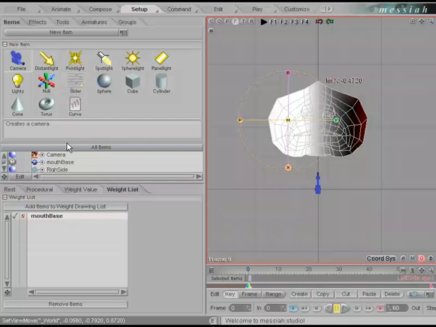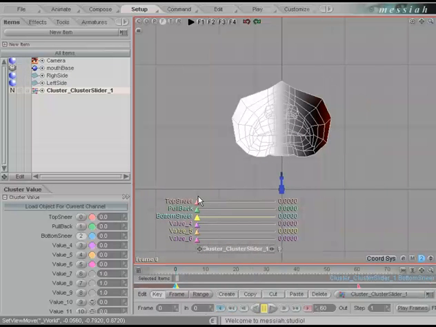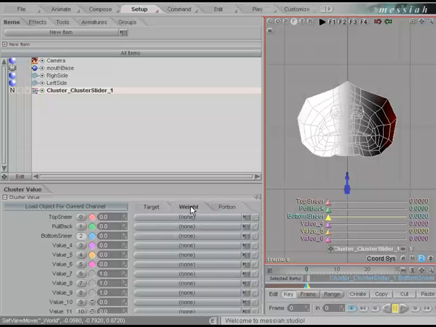So we go back into our items. Let's close down new items and select our cluster slider. There's a neat feature back here called weight that will let you use these procedural fall-off values to blend the weight back to the original character.